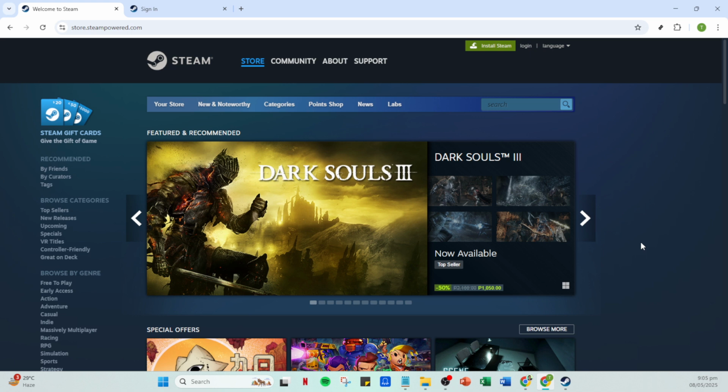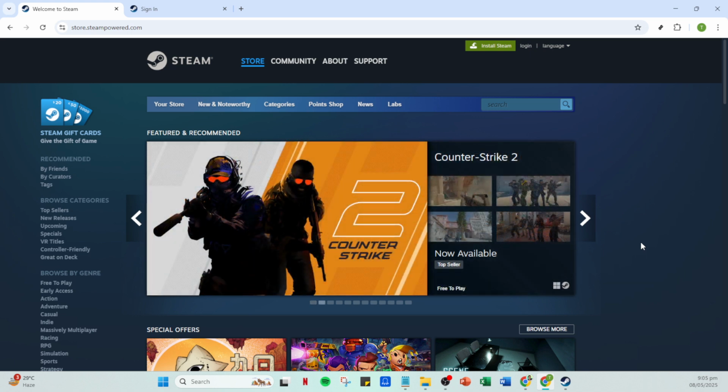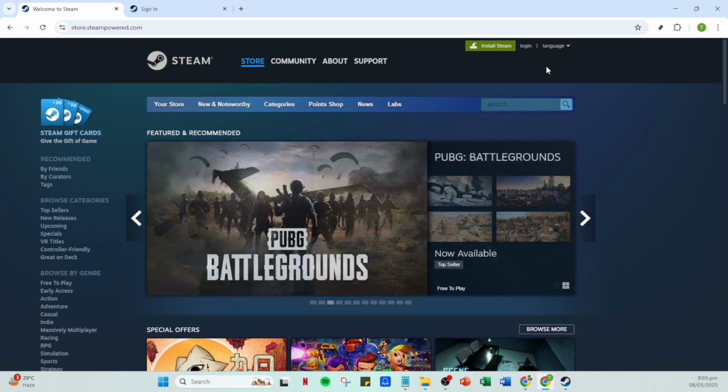To get started, you'll first need to open your Steam application on your computer. This is your hub for all things gaming, where you'll have quick access to both your library and the Steam store. If you're not already logged in, you'll want to do that next. Simply click on the login button located in the upper right hand corner of the window.